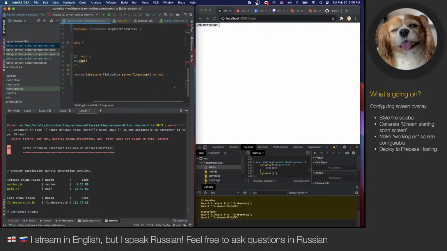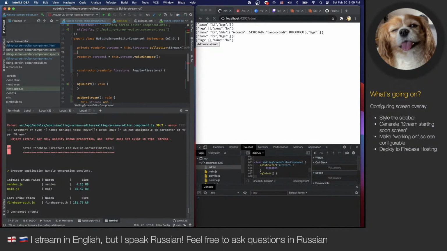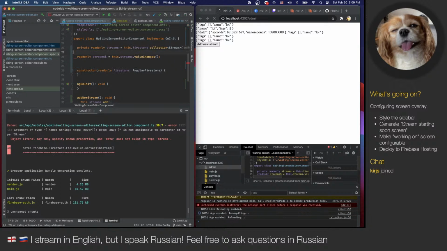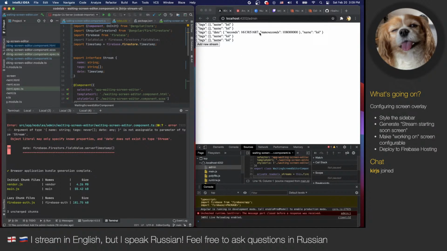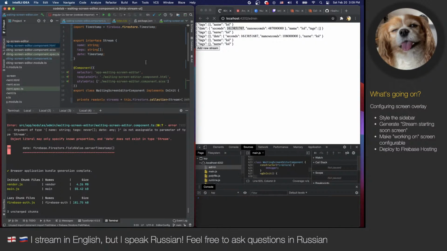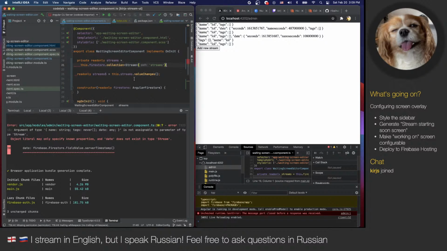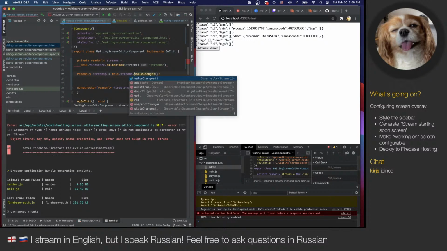Okay, so why is this red? Trailing whitespace. I don't care. I think I can fix current file. Nice. So now I can add a new stream. Yep. So what I need to do is figure out how to always get the latest. Firebase allows to, collection, is it just where? Let's see.